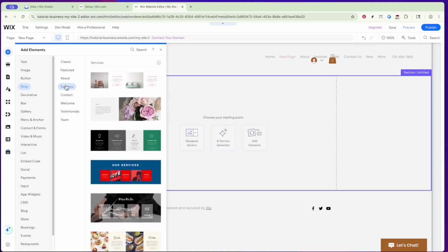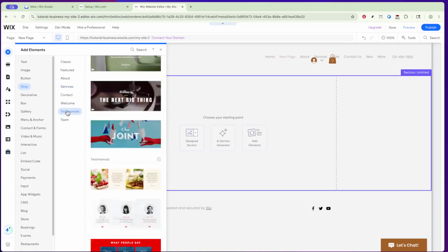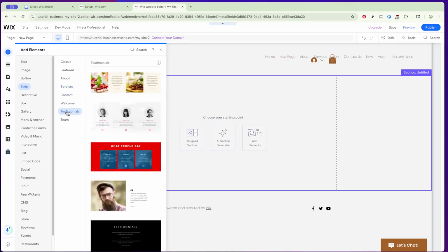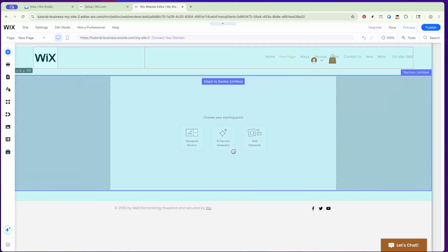This will help ensure that your testimonial section integrates seamlessly with the rest of your site. After you've chosen your strip, go ahead and add it to your website. Simply click on the strip you like, and it will automatically appear on your page. Don't worry, you can always move, resize, or further customize it later if needed.